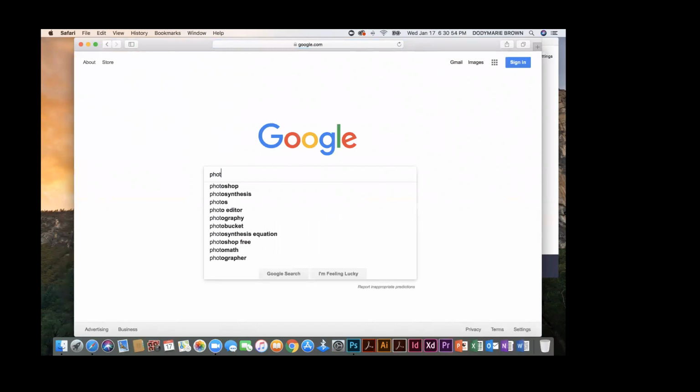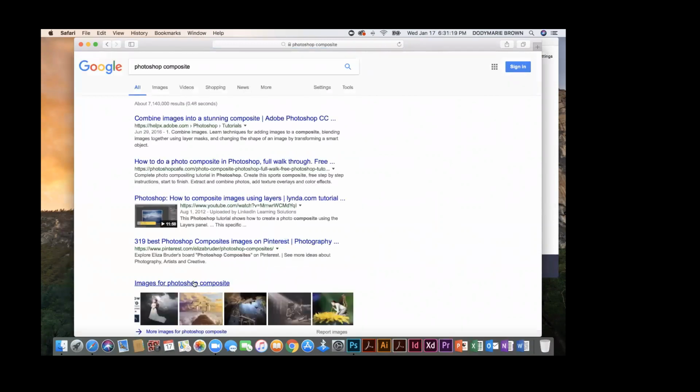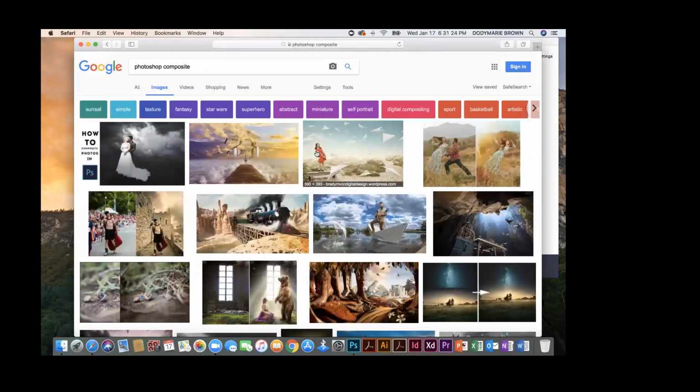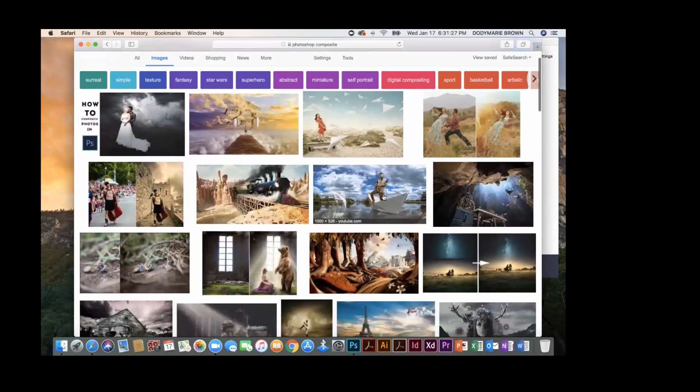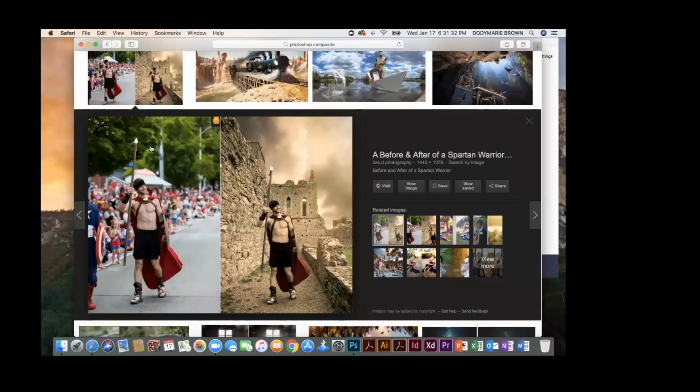Okay. On Photoshop, it was Photoshop. I forgot the name. There it is. Okay, now you're going to go see where it says images. Up at the top of your screen, click on images. Good, and then click on one of those images. Okay, I wanted this one. Okay, click on it. And then click on view image.